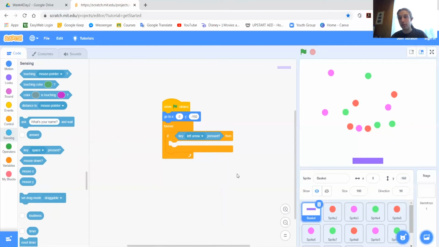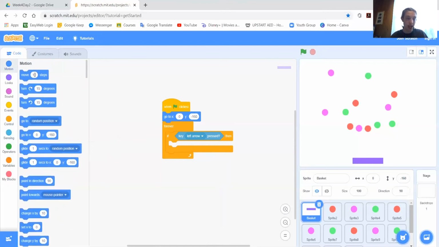Now what do we want it to do? We want it to move left. So we can go to Motion for moving, and we can grab this one, which is move 10 steps. Going to the right is positive, but the left is negative. So we want to make it a negative number to go to the left. We're going to go with -5, because I think 10 is a bit fast.